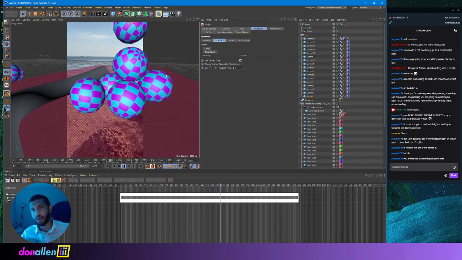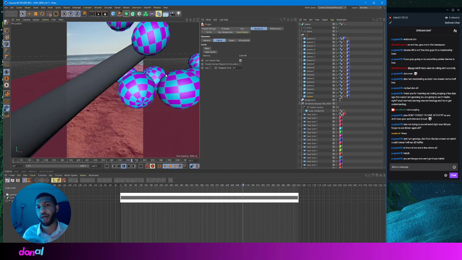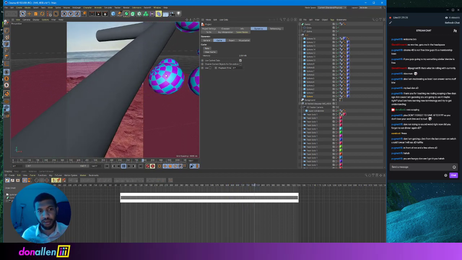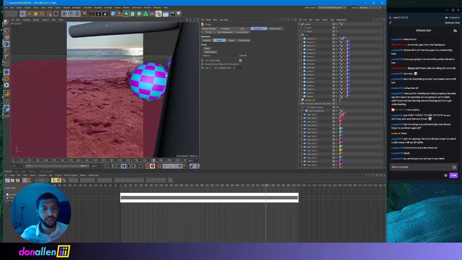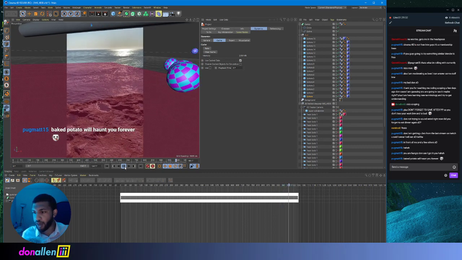So instead of baking per object, the lesson here is you need to bake on the whole project. And that's going to save all of the physics simulations for the whole scene into one spot. So that was the secret.